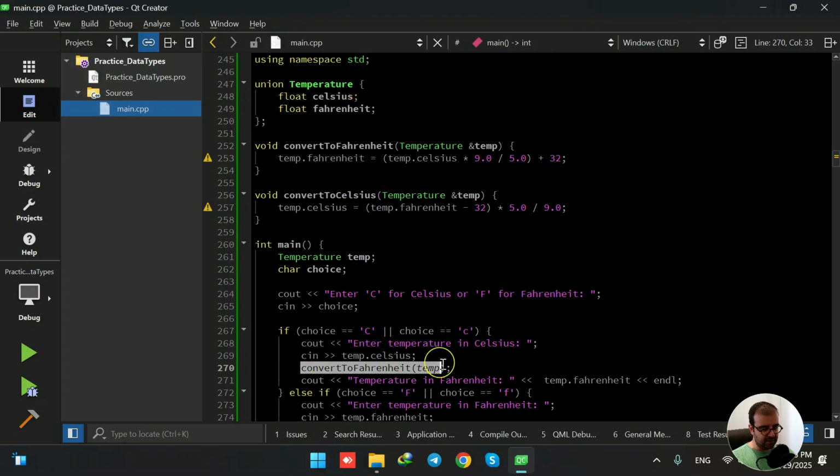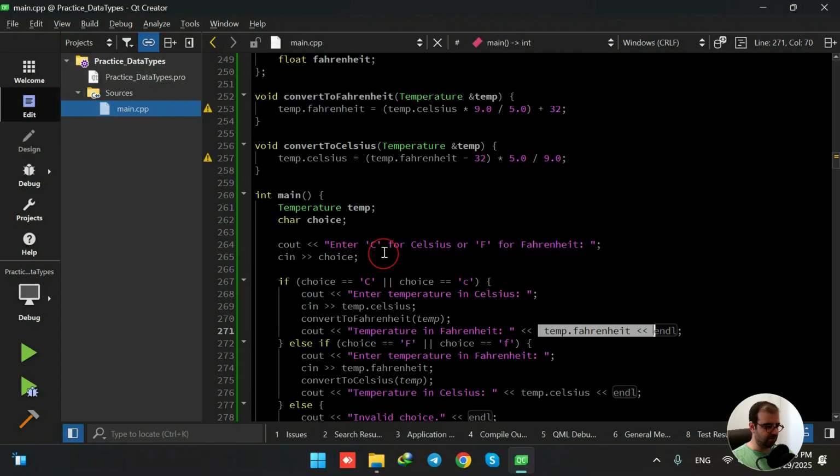Then when the calculation is done, I'm going to show this message: temperature in Fahrenheit, temp.Fahrenheit, to access that variable, because we calculated the conversion and we assigned it to this variable. Now I'm calling that variable to be shown in the output.